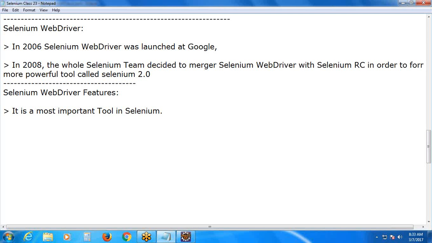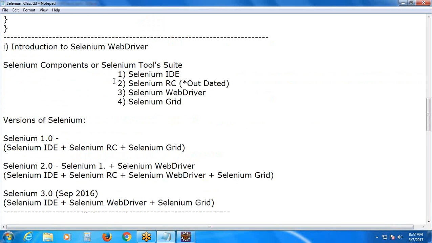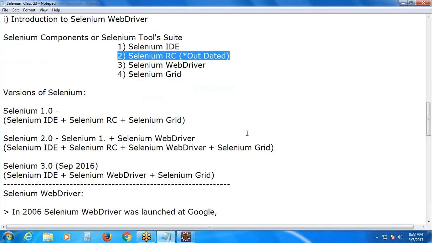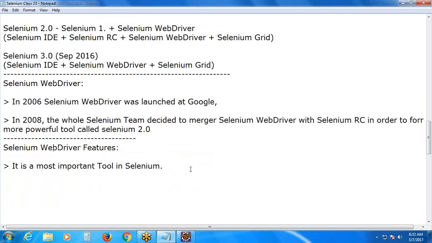Suppose we have four tools. Observe my justification. Forget about Selenium RC. Nowadays it is outdated and it was removed from the latest version, Selenium 3. So eliminate Selenium RC. Next, how many tools? Three tools: Selenium IDE, Selenium WebDriver, Selenium Grid. What I am saying is, it is the most powerful tool in Selenium Suite.